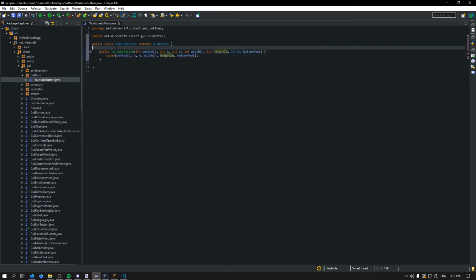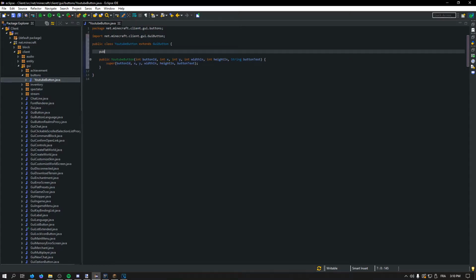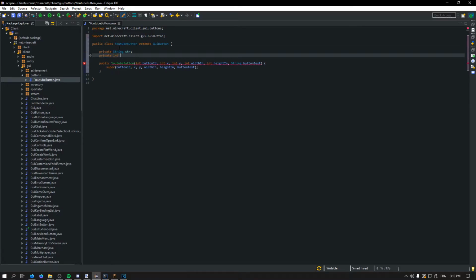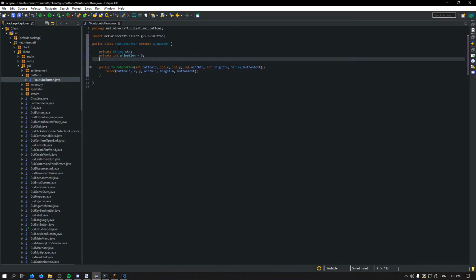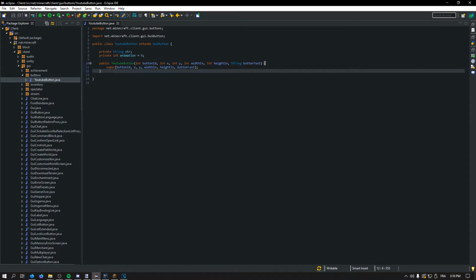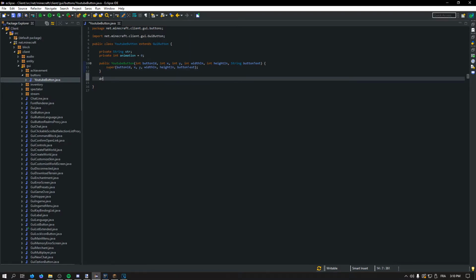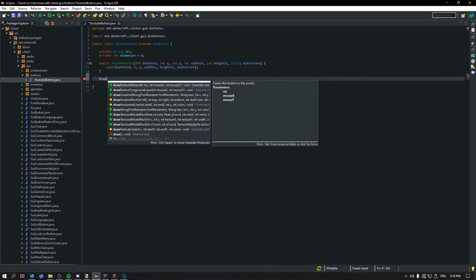That's all we need. So then you will create, let's put all of this in private. So a private string. That will be str, let's say. Then you will create a private int, which will be animation, let's say. So it equals 0. And then that's pretty much it, I believe. We'll just see later on if there's something. So then you want to add the function draw button.